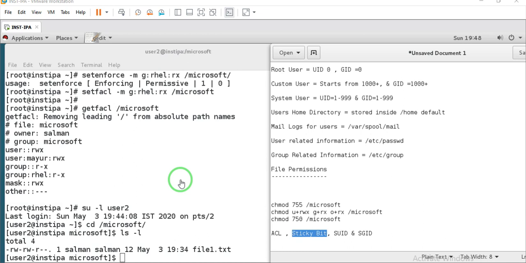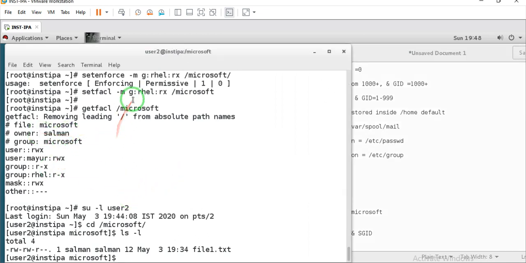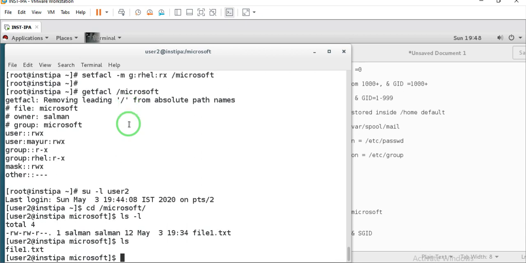Now let's say here Salman is the owner, and he has created a file called file1.txt. Now he gave permission for Mayur for read, write and execute. Now by some mistake, Mayur deleted the file file1.txt, which was created by the user Salman.